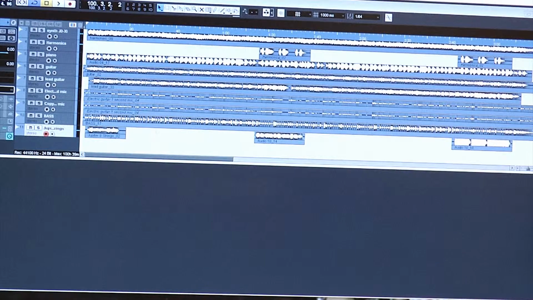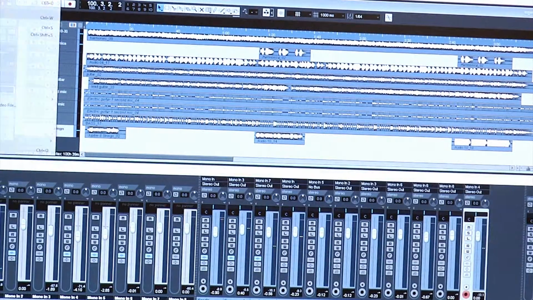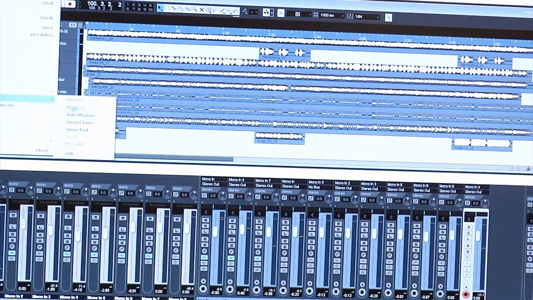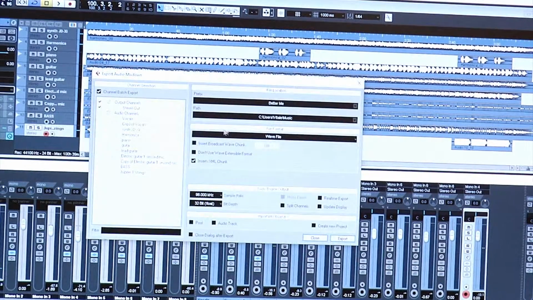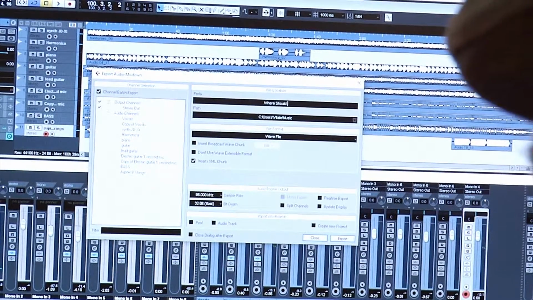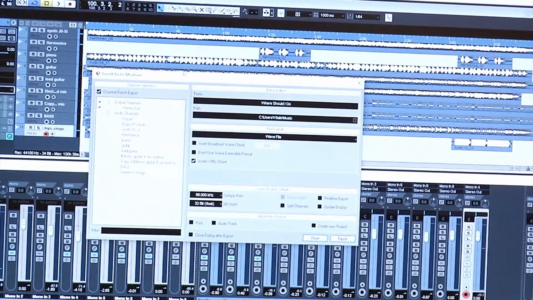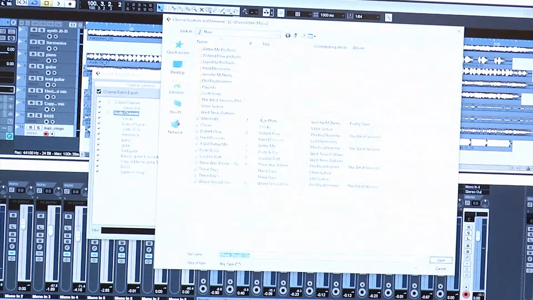So what we're going to do is click on the export, and we're going to do an audio mixdown. We want it to be a WAV file. And we're going to click channel batch export right here, and then we're going to make sure it chooses all of them, because it's going to export these as individual tracks. And we also need to tell it where to save it. So I'm going to create a new folder.